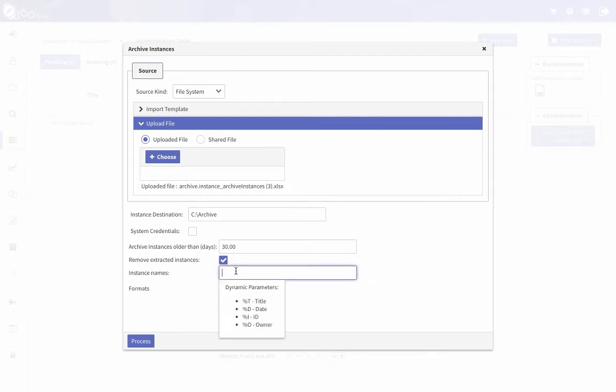Okay, and then this is key, the instance name. So when the files get archived, how do you want them labeled? I would recommend including all of these just so that you have all that information. So just type everything. You can do it in whatever order you want, but I think all of this information is good to have so that if you need to reference it, you'll have that information. So it'll show the title of the instance, the date of the instance, the ID of the instance, and the owner of the instance.